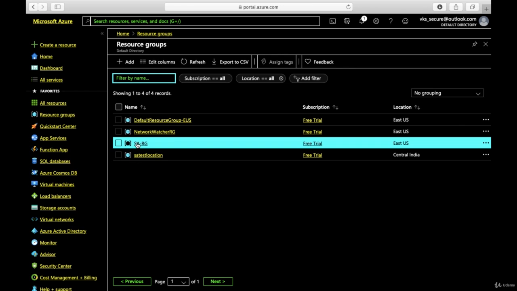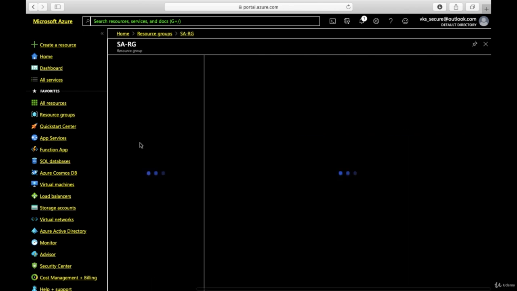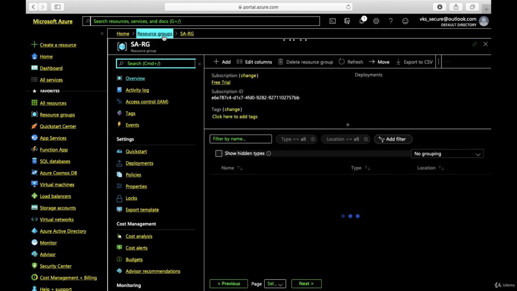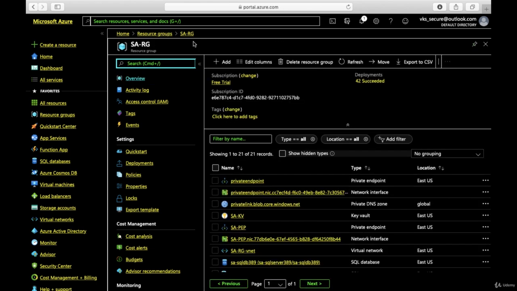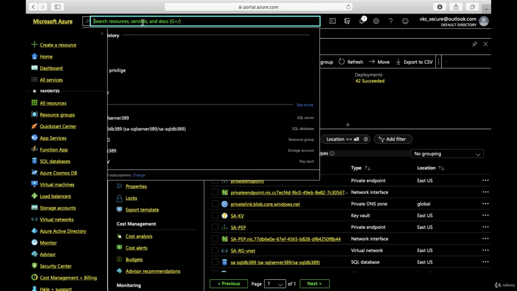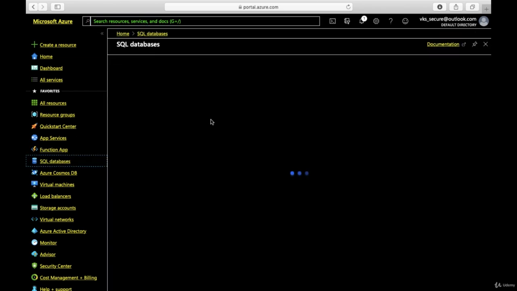So in this lecture we'll see how we can manage access to a SQL server via role-based access control, and by using the firewall settings how we can block and provide access. So let's go into the Azure portal and click onto the SQL servers which you have already created for the previous demo. So let me go to the SQL databases.